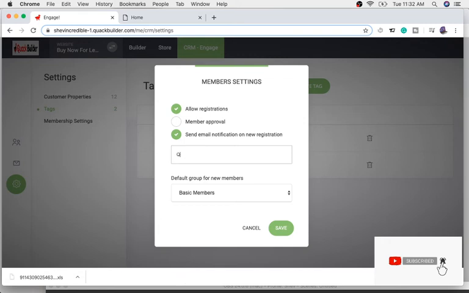Then you type the email that you want the notification to send to. So I'm just going to type my personal email in, and if anybody does anything on this website, I will get a notification from the website saying that someone tried to make a purchase, or they filled a form out, or anything that they do on the site. Okay, so that's how to do it.